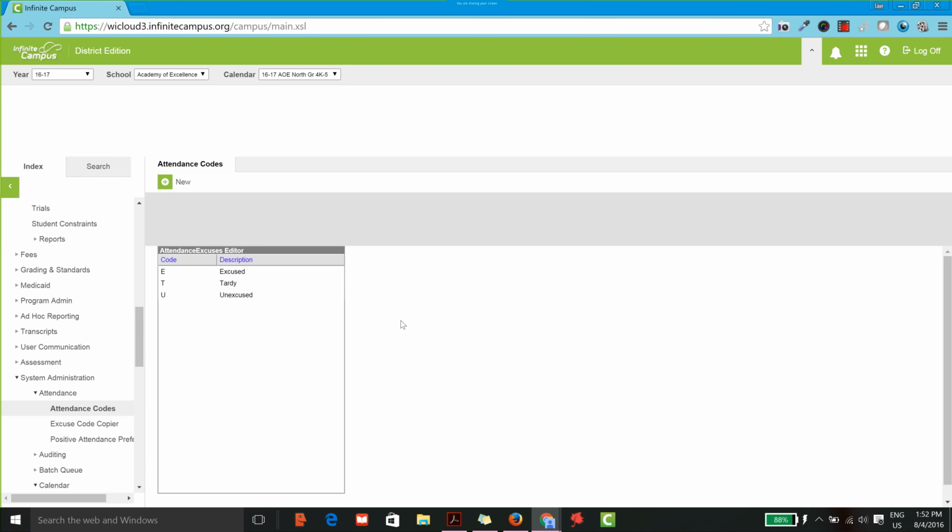For right now, I'd like to copy these three attendance codes to the other calendars, just so we at least have something out there. But you can always come in and add more attendance codes. So on the left-hand side, if you could click on that excuse code copier.